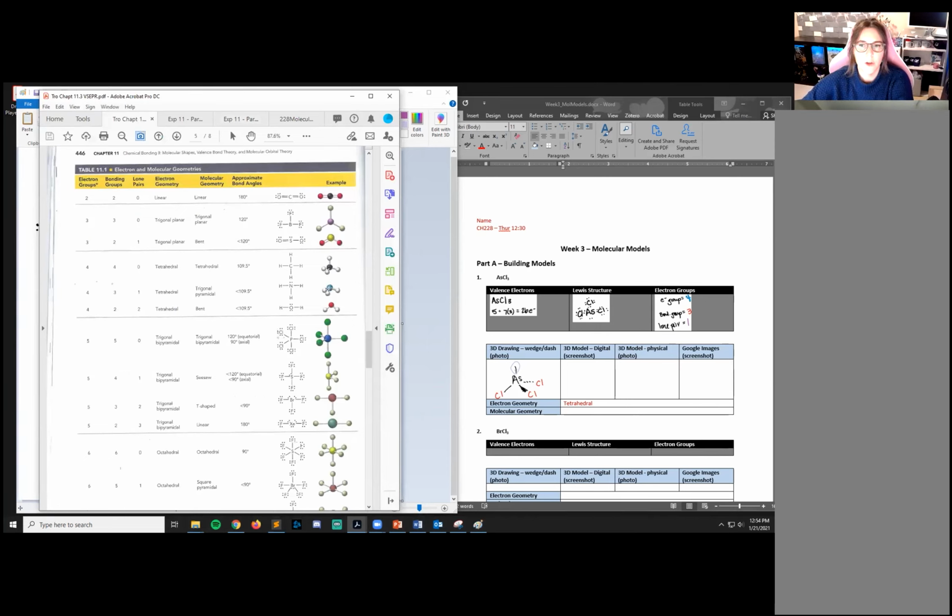This is tetrahedral with one of the little arms popped off, right? Because it's a lone pair and it makes trigonal pyramidal, right? And here it makes a bent shape. And we're going to be looking at all these and why they're called that, right?